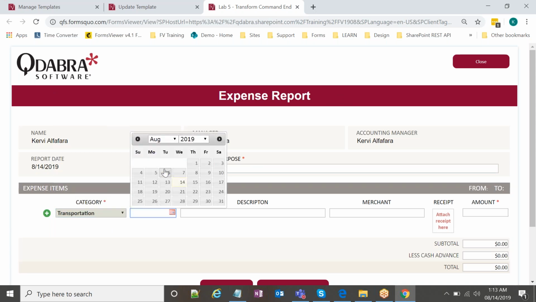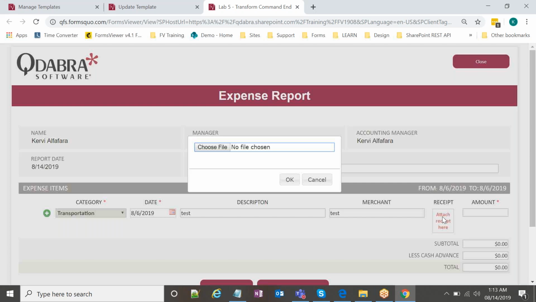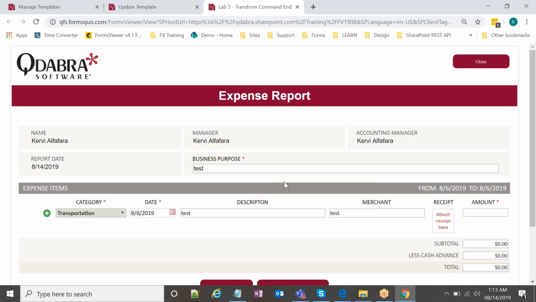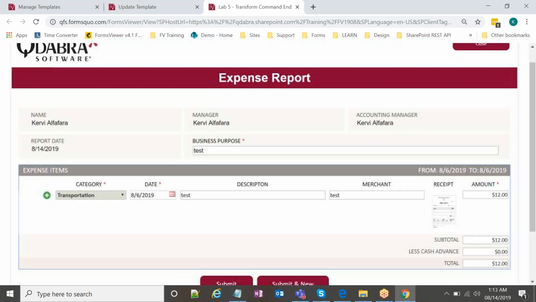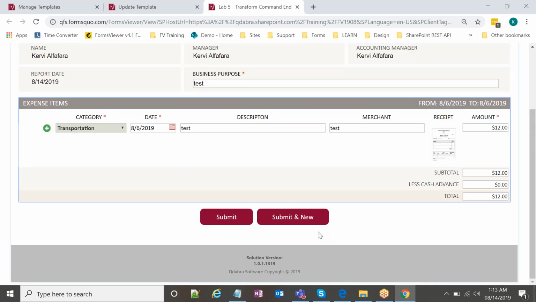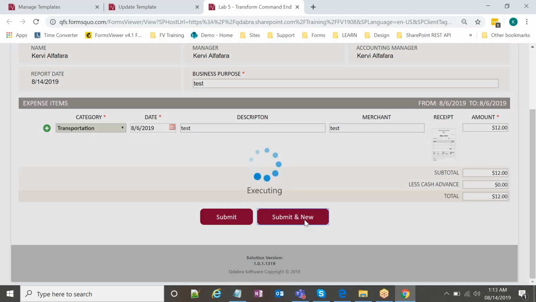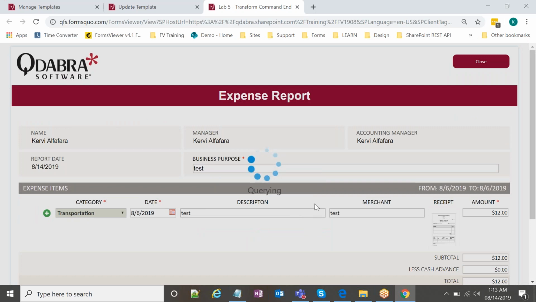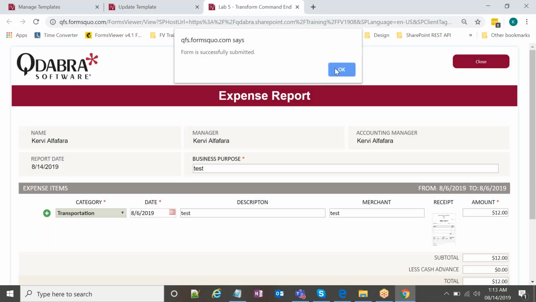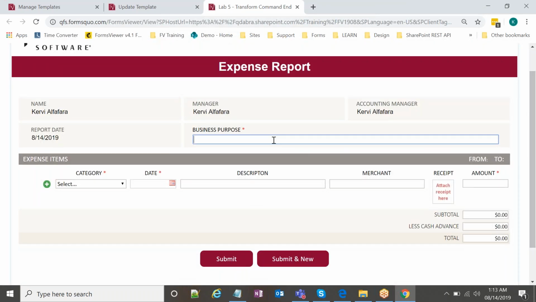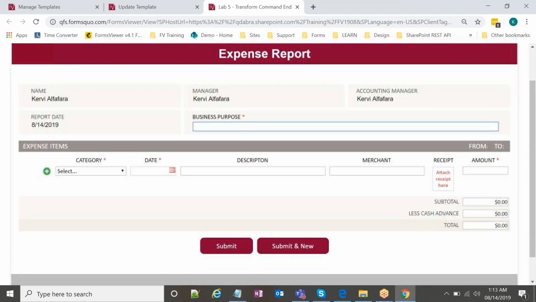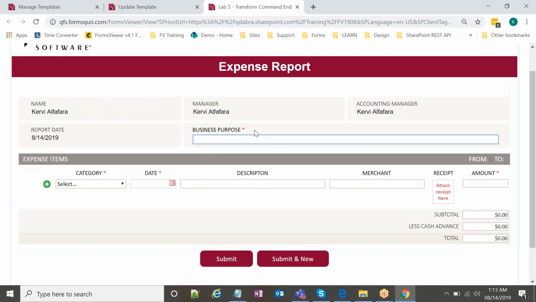So let's fill out this expense report with dummy data, and as you can see here, there's a new button called Submit and New. And once I hit that, okay, it is generating our PDF there. And as you can see, the fields have been reset, and you can now fill out the form again and submit another new expense report.